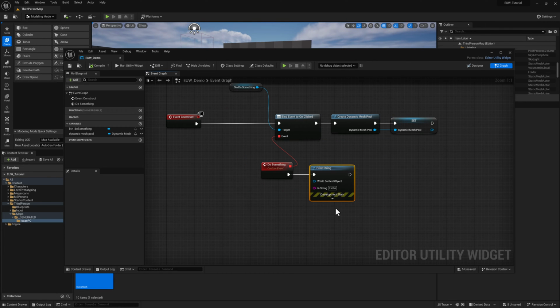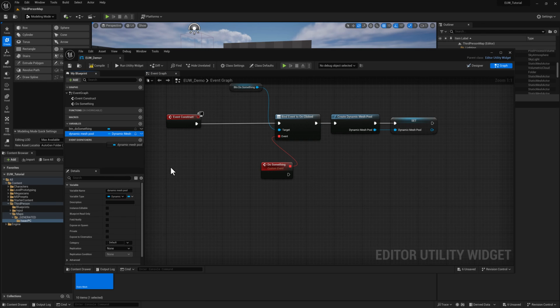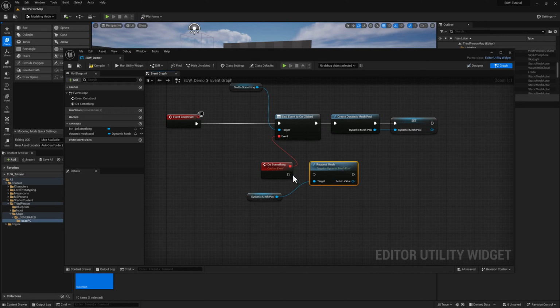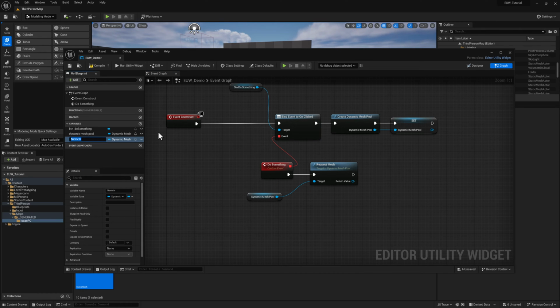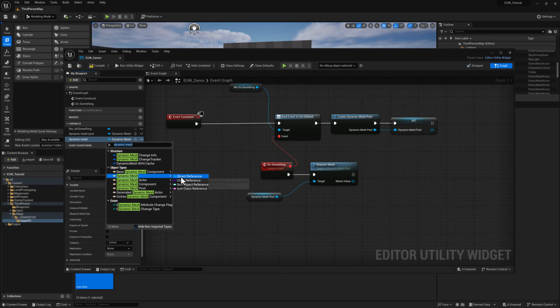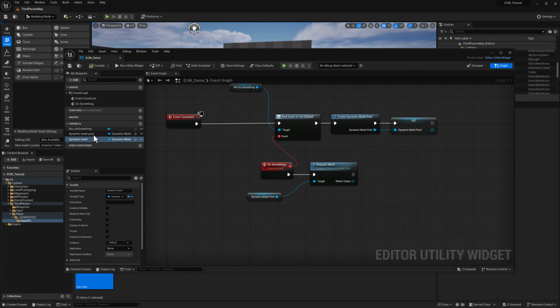Instead of printing, we're going to grab our dynamic mesh pool once again, but this time we're going to select get. I'm going to pull off and type request mesh. So we now have a dynamic mesh, and it's usually a good idea to create a local variable for this as well, because we'll be referring to this thing and modifying it throughout. We'll pull off dynamic mesh and select set.